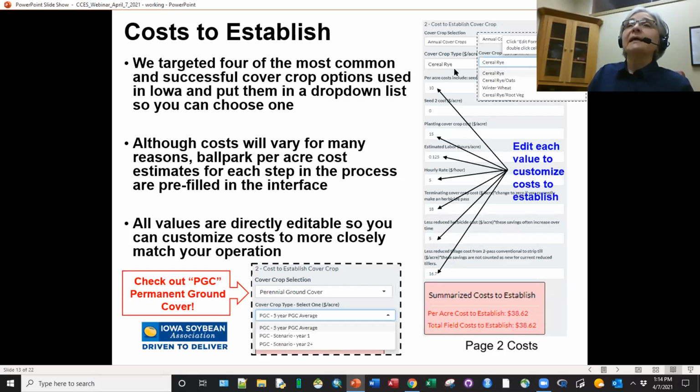So as I mentioned, there's a second drop down. This one, if you select annual cover crops, will give you a list of 4 very common, successful cover crop options in Iowa. And you can pick any of them. We would like to enhance this by adding one that's a winter kill option. We would also like to be able to include new cover crops that come on the market. Some are being developed that are also supposed to be cash crops. So we would like to include those as they occur.